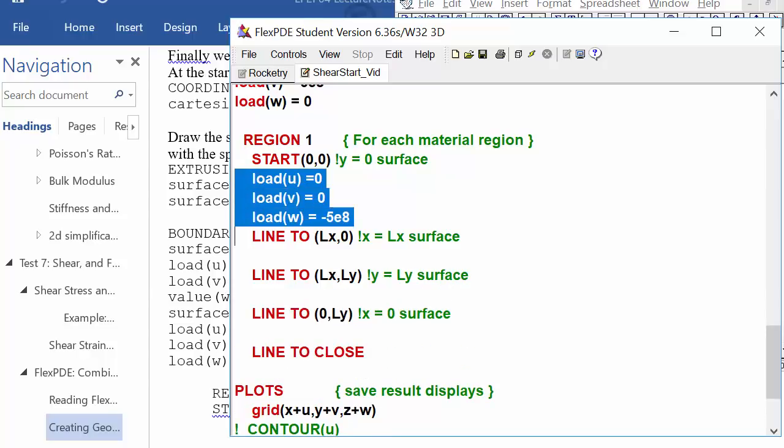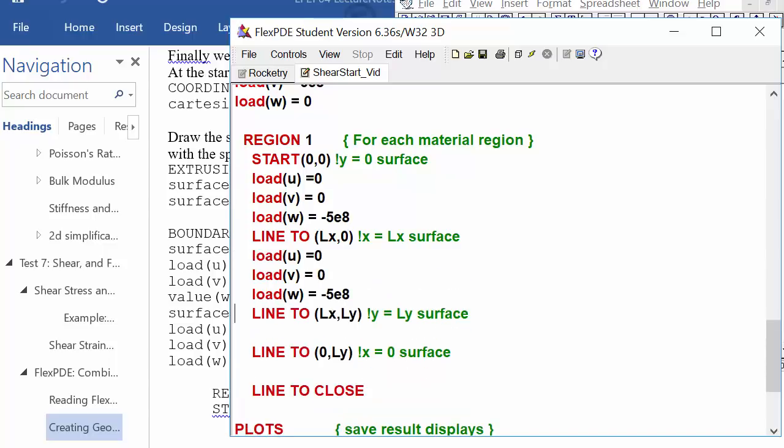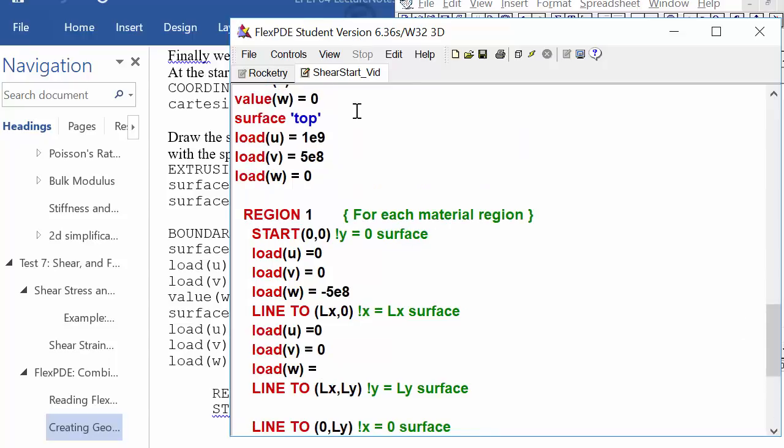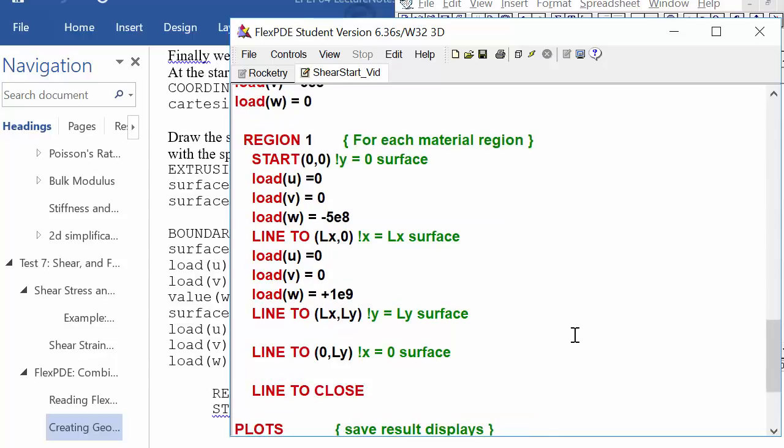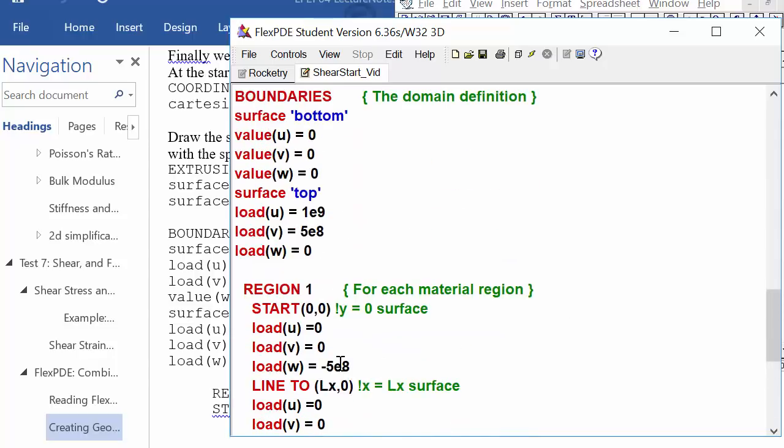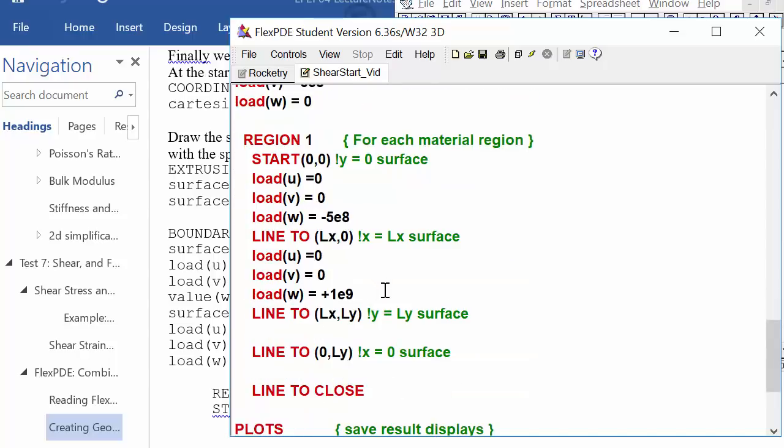Okay. Now we'll set the boundary conditions that we need in between. So on the x is Lx surface, we are going to get a load in W of positive 1e9 to counteract the x stress on the z surface of positive 1e9.